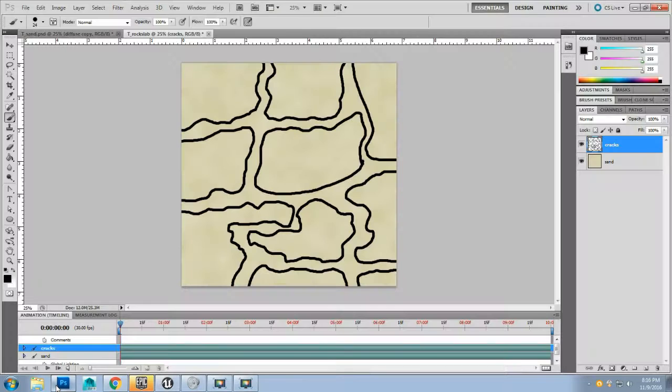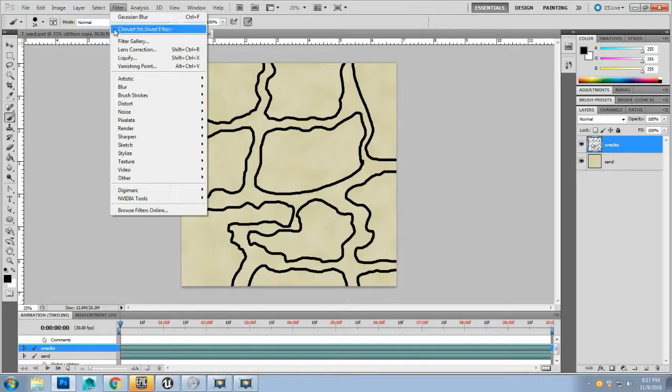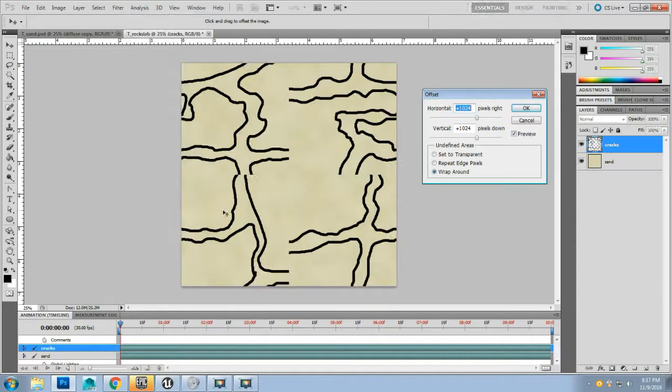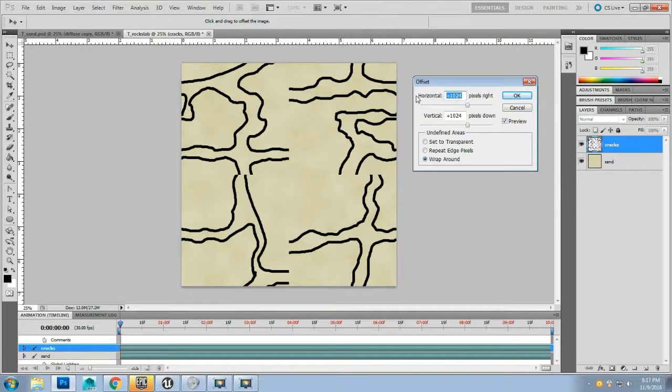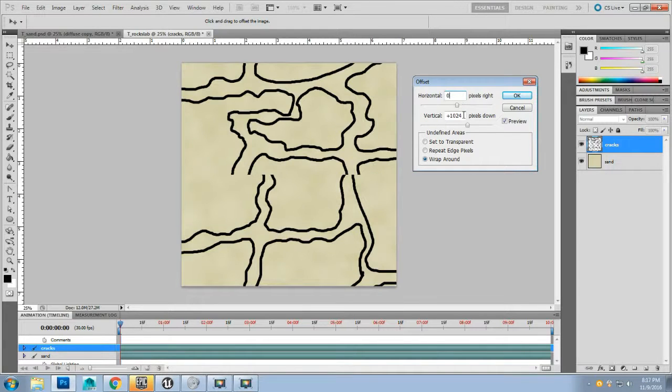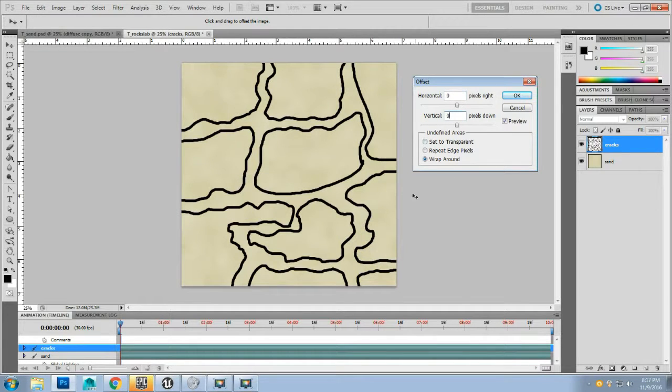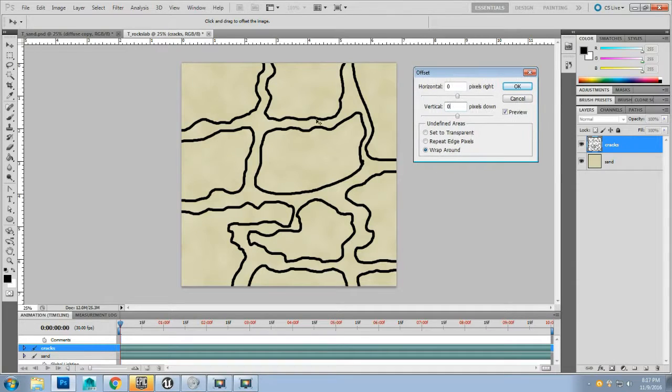If I jump back into Photoshop, we go up to Filter, make sure we have our cracks layer selected, Filter, come down to Other, and then go to Offset. In our offset here, we can adjust how this picture is shown up. So I'm going to just type in 0 on both of these real quick. So 0, 0 is the texture by itself.